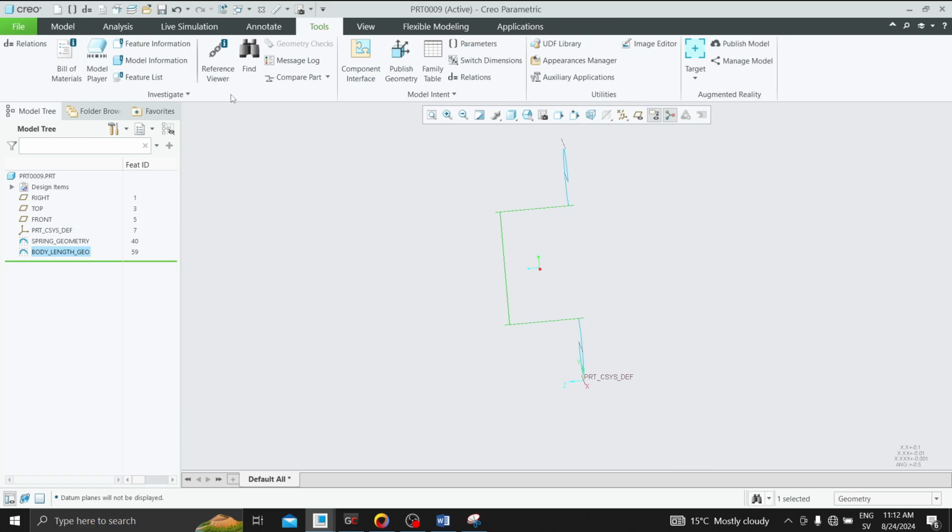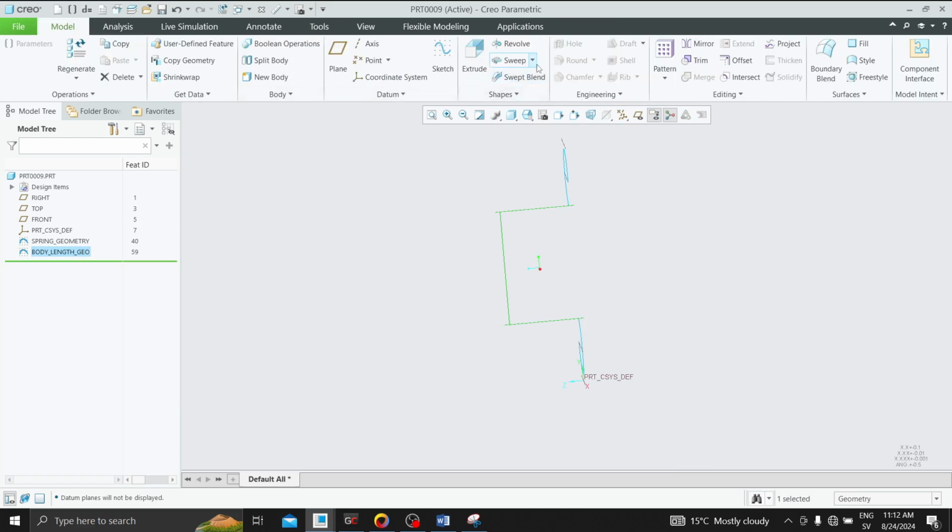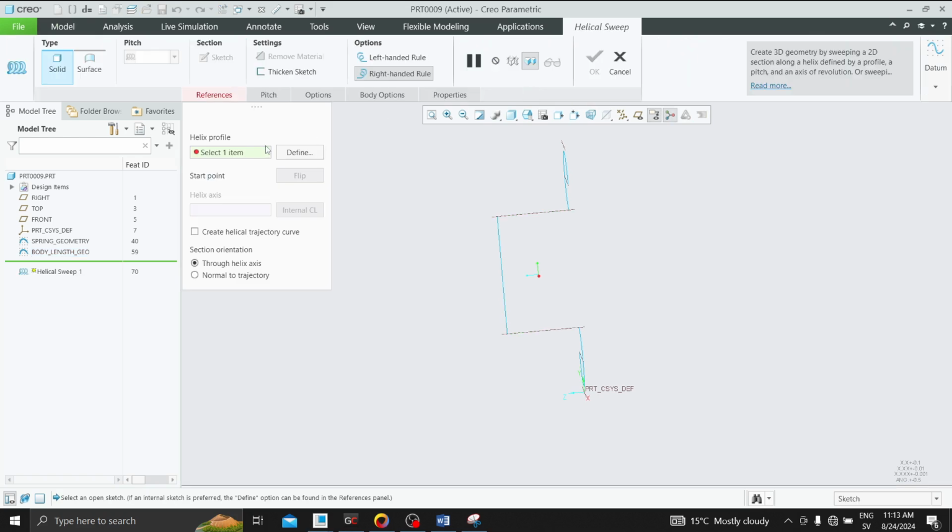Next is now to sweep. Go to model, now select sweep, helical sweep. For the helical sweep, you have to define what profile. This is my profile. It takes the internal axis. This is that axis I used. It selects that axis automatically.